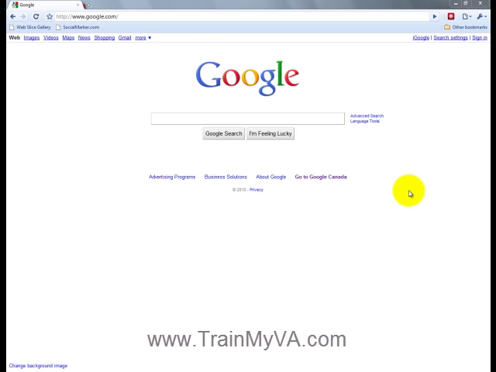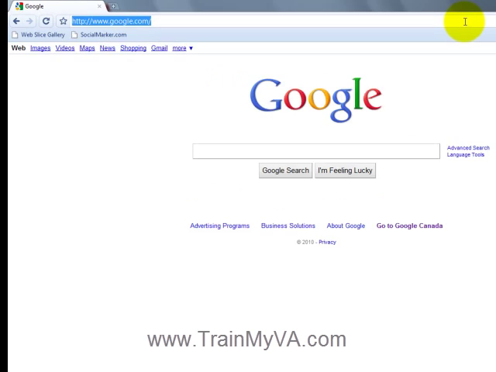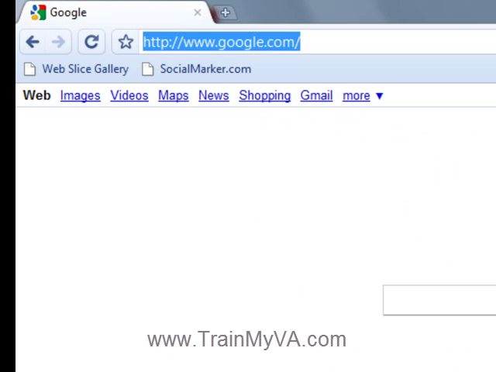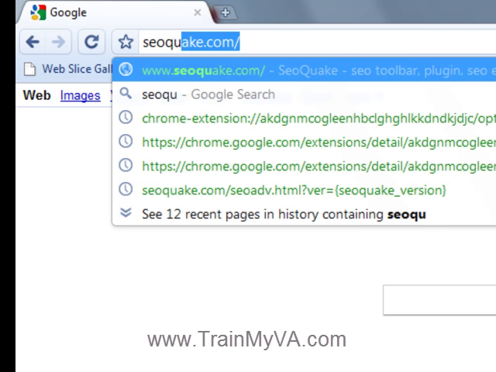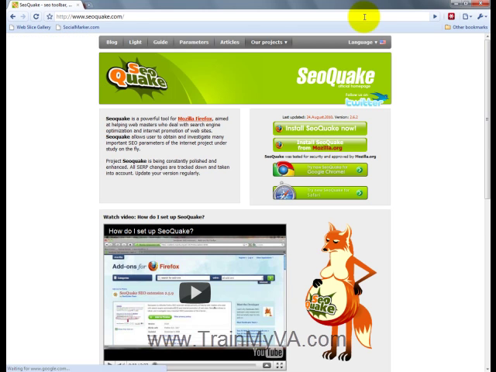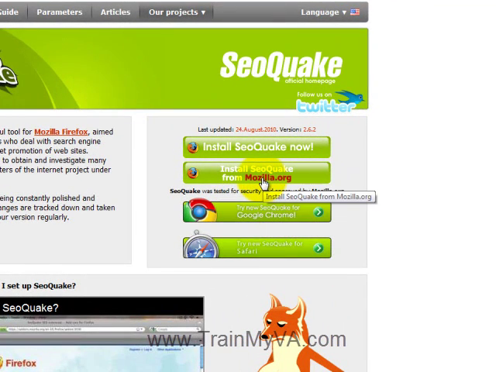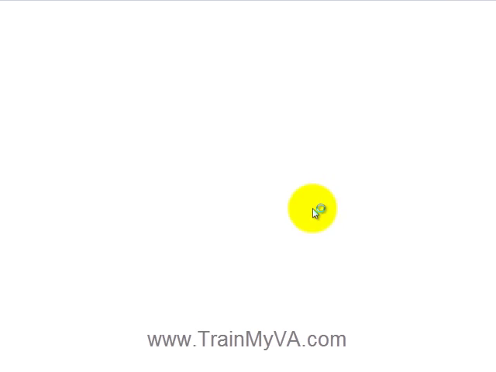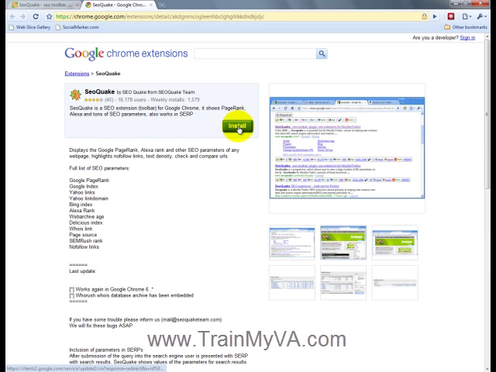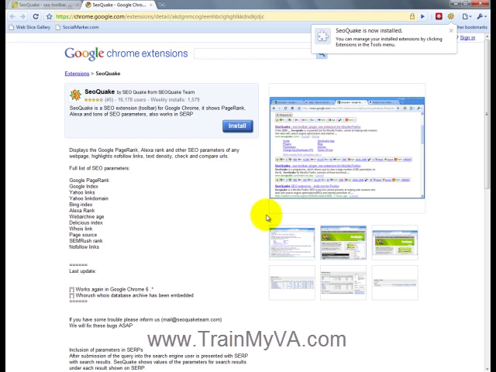Before we do that, we need to install a plugin that will tell us whether all the links are either do follow or no follow. For that, I want you to go to SEOquake.com. This is a simple plugin available for free for either the Google Chrome browser or Mozilla Firefox. I'm using Google Chrome, so I'm going to click here and install. We can do pretty much the same for the Firefox browser as well.